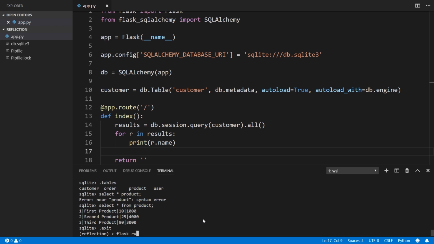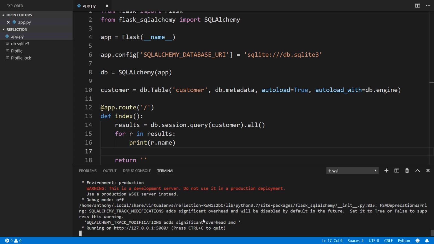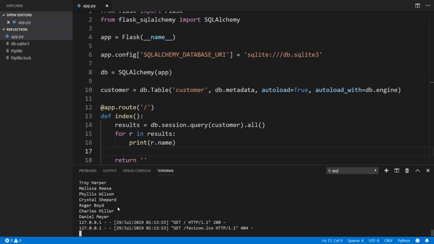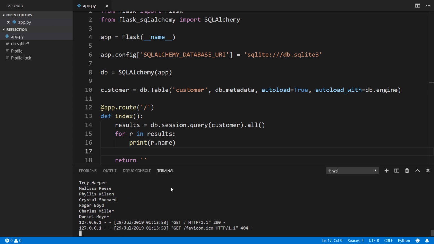I'll save that and start up my app, and I'll just go to the route once so we can see it appear on the console. Okay, so I went, and now looking at the console, we have a bunch of names here. These are the names from my customer table, and I didn't have to create a class to represent this table first. I'm simply using db.Table to get access to the customer table, and then I can perform this query. There are about 1,500 names in there, which is why you see so many.